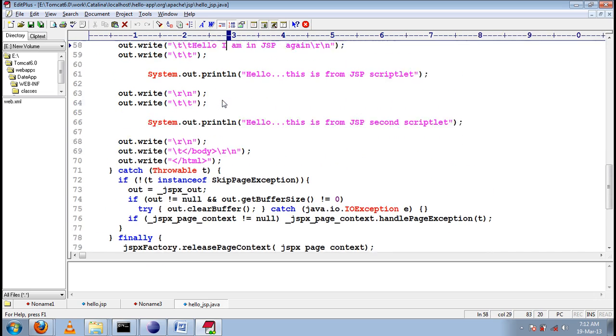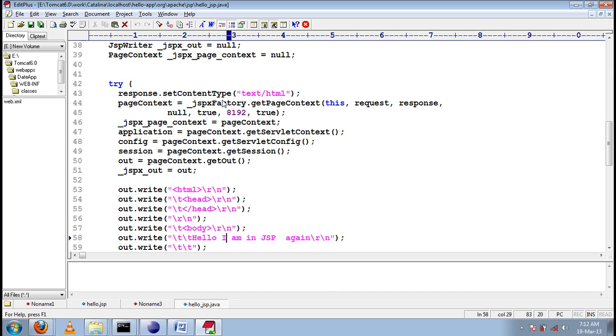Okay, this is the code that is generated by the web server. So whenever we try to access a JSP page, the content of the JSP page will be converted into a servlet class. Or we can say that a servlet class will be generated by the web server with the content of the JSP page.